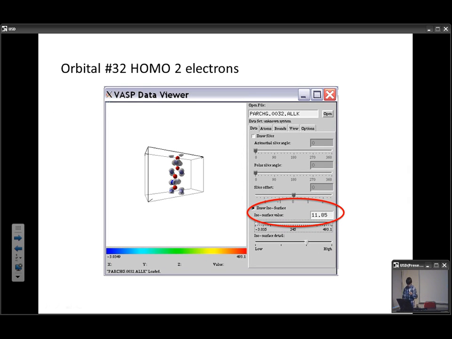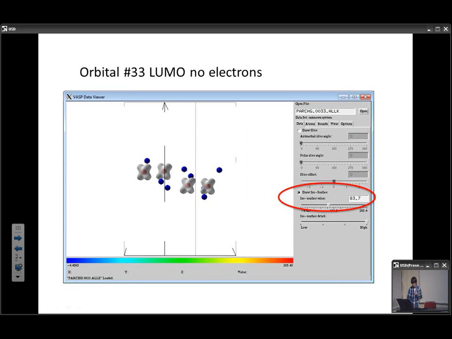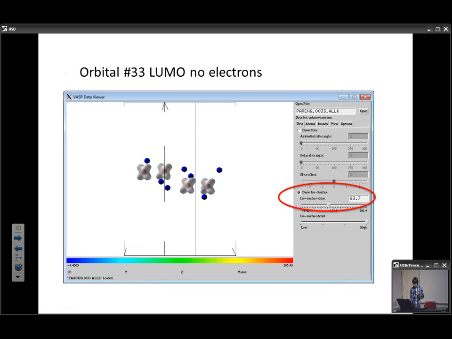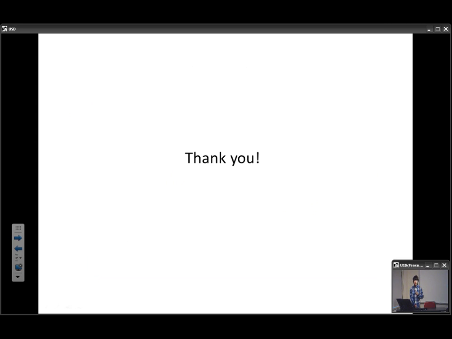So the ISO value we chose normally, well, I tried it on all my files. Basically, if you have a value below 100, you can see these orbitals. Yeah, this one is the HOMO orbital, which is orbital number 32. And the LUMO shows like this. No electrons.